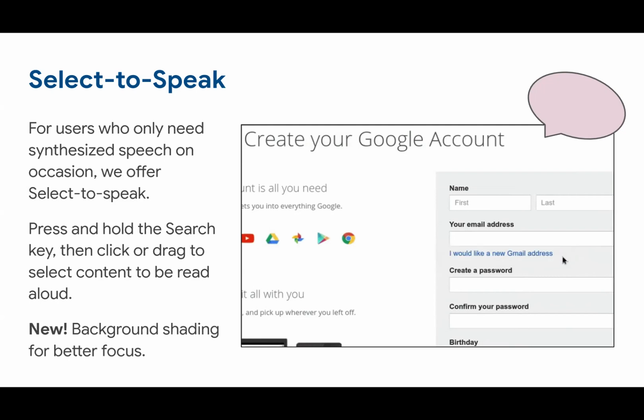So there's also word-by-word highlighting available as text is spoken, and that just helps give a visual cue to follow along with the words as they're read aloud. And we have a new feature in Select to Speak, which allows you to shade the background. So once you select the text that you would like to be read aloud, there's also an option to shade everything else to a gray behind it. So you can really focus in on that core piece of content that you're trying to listen to or visually read. So we're really excited about that, and we're hoping that this will help promote better focus for students.